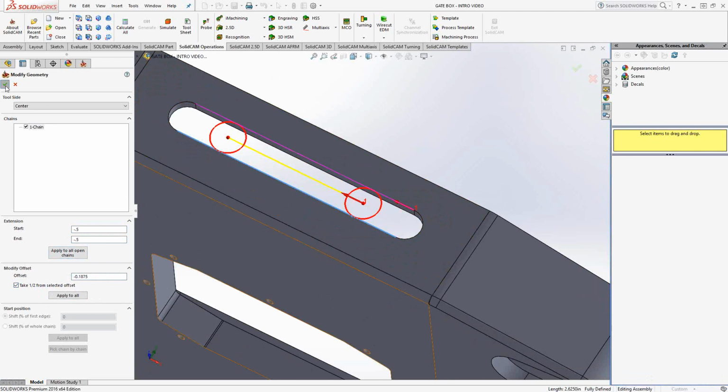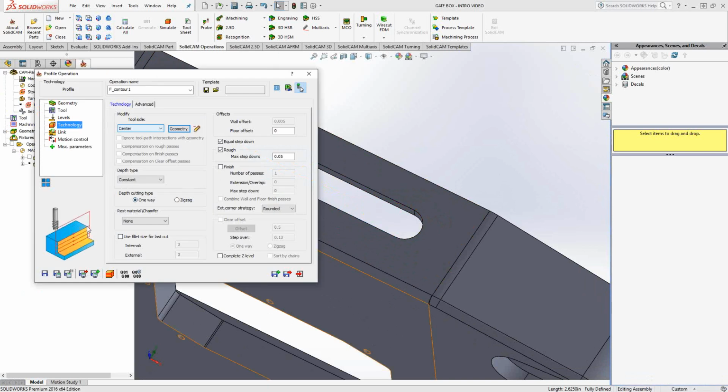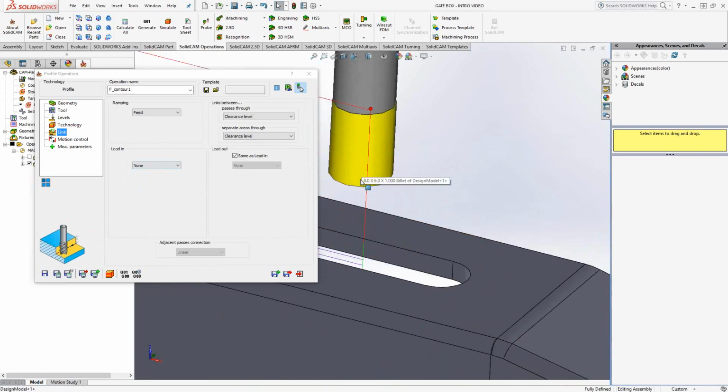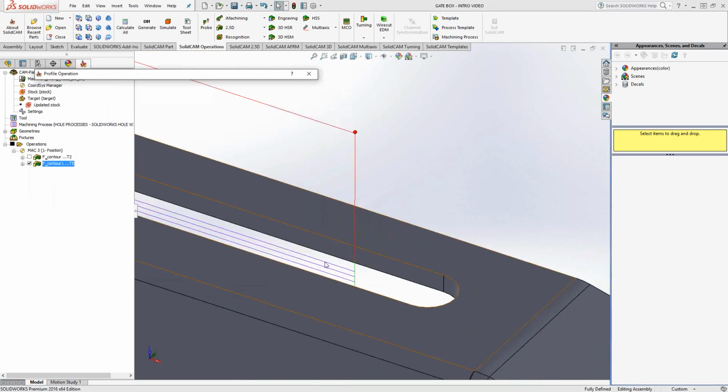Okay, let's just click the green check mark there. Save and calculate. In this case, we're not going to have a lead in, lead out, so I'll just turn it off. And there we go. We have a toolpath that plunges in and does a slot.